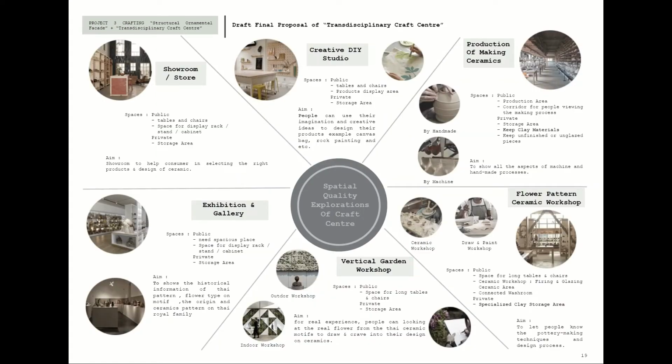And then showing which programs I will involve in the Craft Central. The Thai flower pattern on ceramic program is the main focus, which I call the workshop area. The flower pattern workshop is divided into two spaces: a ceramics making workshop and a design workshop for drawing and painting flower patterns. The ceramics workshop lets people learn pottery making techniques, and in the design painting workshop, people can experience the whole design process from sketches of the flower pattern to the finished product.